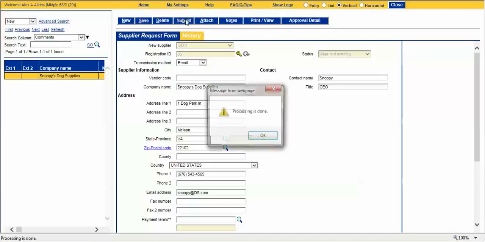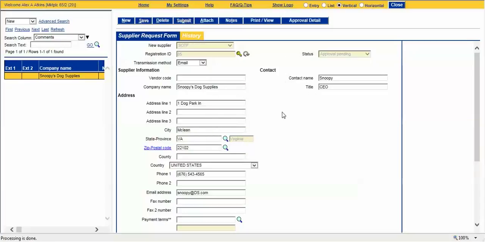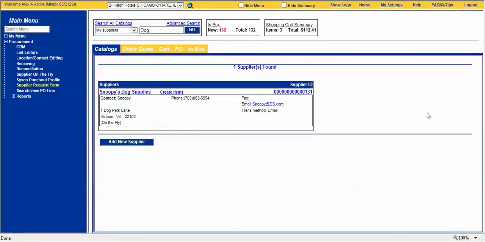Submit will send this for approval, and according to where you are, it can take a day, it can take 5 minutes, according to the different levels of approval to add a supplier in your region. Alright, but once it's done, if you have the notifications turned on in your My Settings screen, you'll get a notification, and you're ready to use the supplier. So from here, let's go ahead and use Snoopy's Dog Supplies.